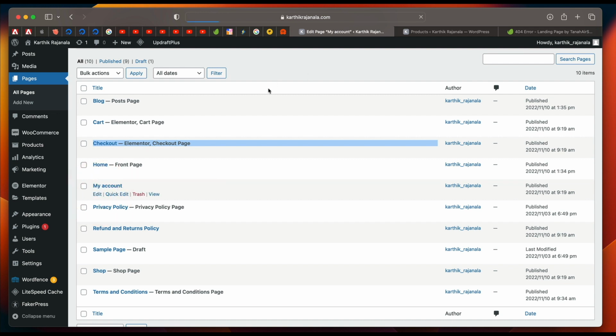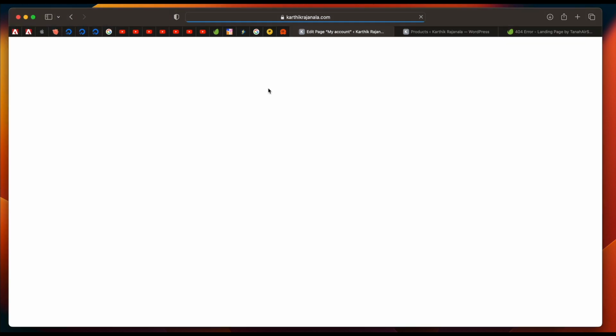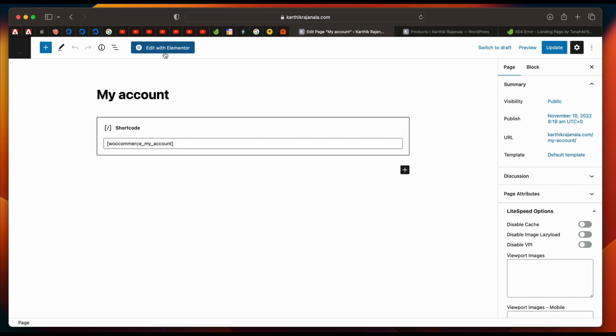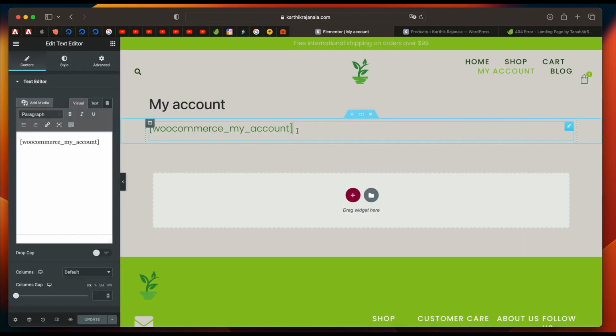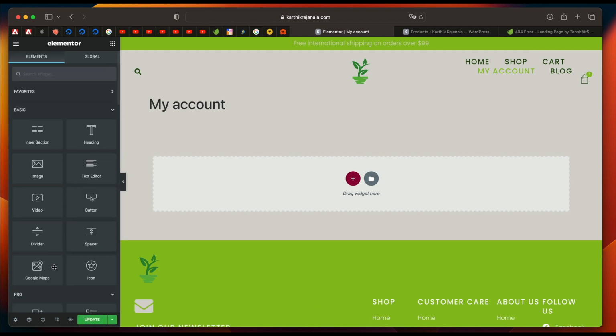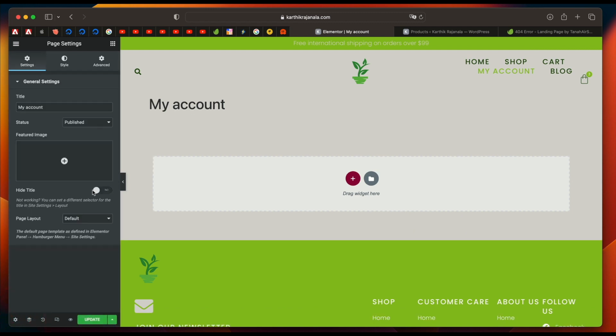You can click on edit. And this is the last page that we really need to customize. We've pretty much done everything else. Again, click on edit with Elementor. Now this is the shortcode as you can see. Again, remove this. Click on the settings cog again. Change the layout to Elementor full width.